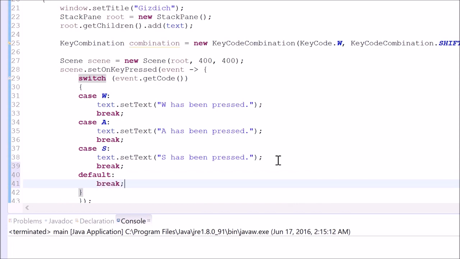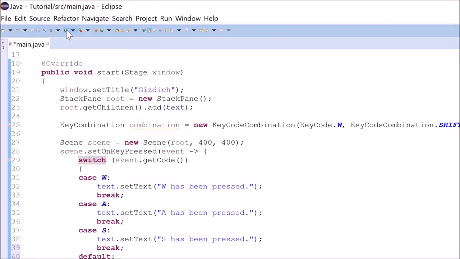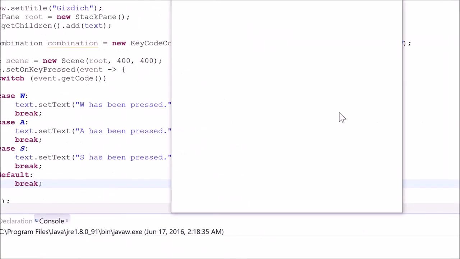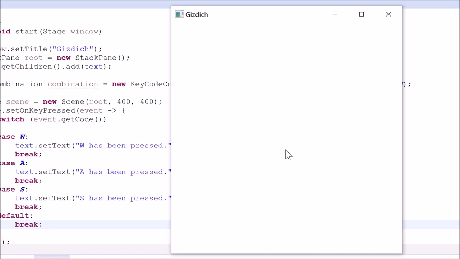Let's run to see what it looks like. Let me press A. Okay. W. S. Z. Q. R. This works. Awesome, huh? Alright, so this concludes the tutorial on how to handle keyboard inputs from users. Stay tuned for my next tutorial, and thank you for watching.